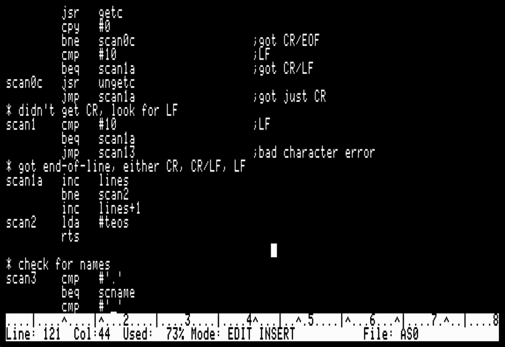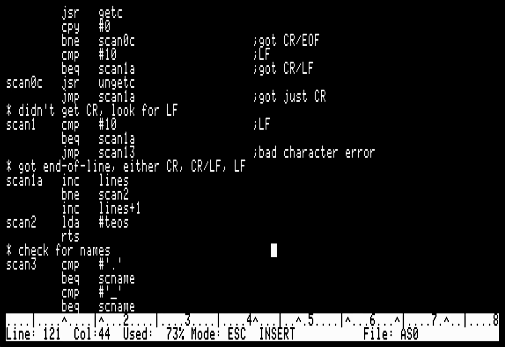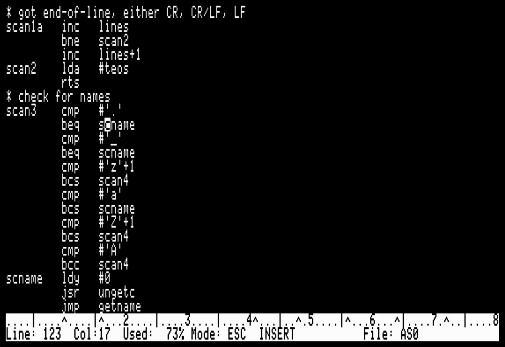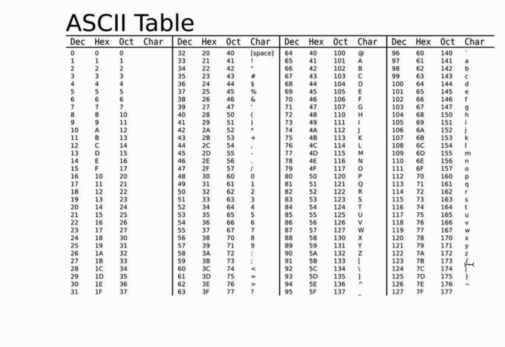So now we have the situation that at this point, we know for absolute fact that we don't have a control character. It's a printing character. I think checking for names is the right thing to do. We're going to look for a period or an underscore first just to make sure. And now if we get something greater than a lowercase z, that means it's one of these things, except not the delete. We've already taken care of that.